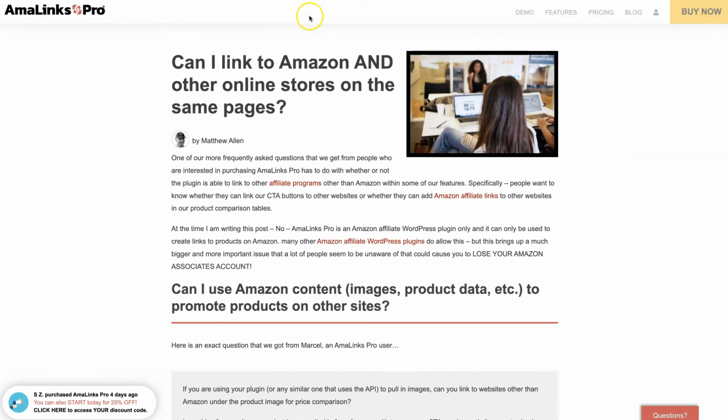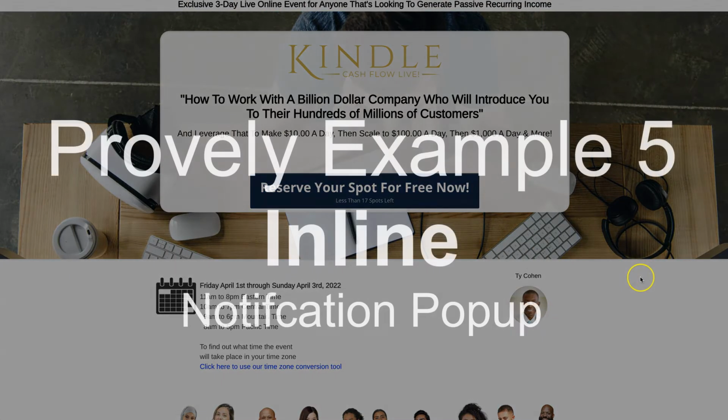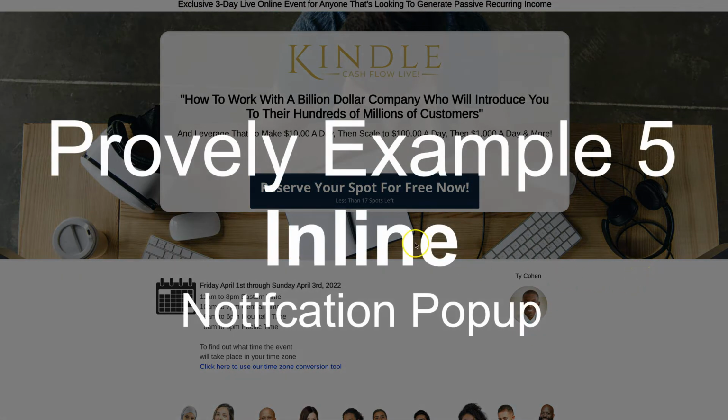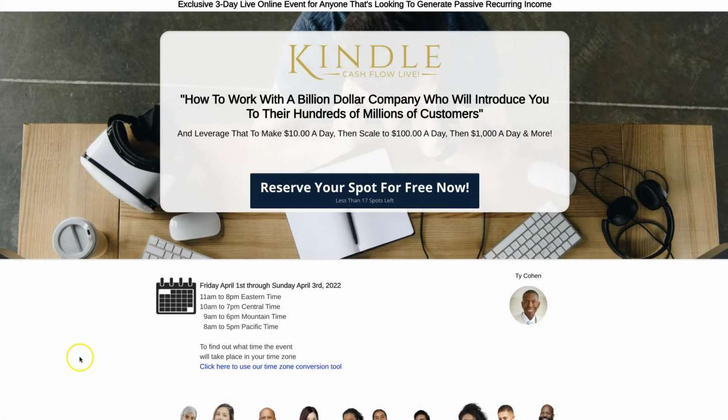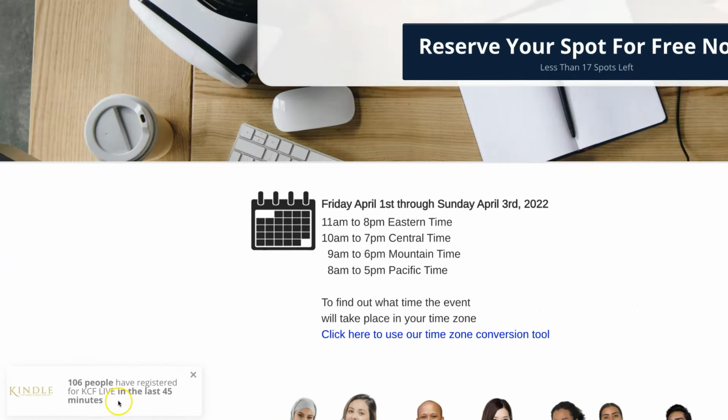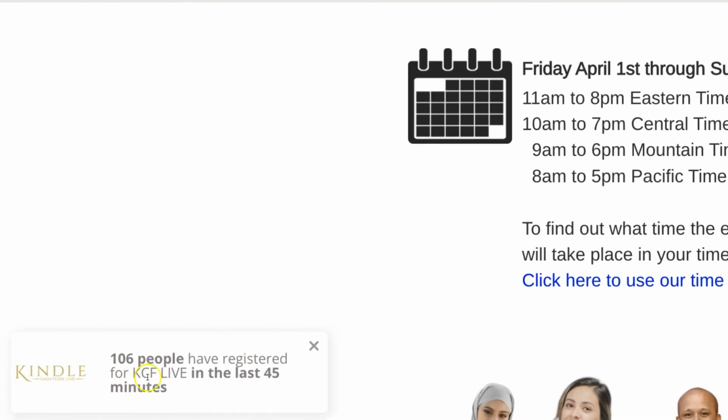All right, so now we have Provely example number 5. It's going to be this one right here. This is a page to sign up for an actual event. What you'll notice on the left side here is a general notification that shows how many people have actually signed up for the event. You can see it right here: 106 people have registered for KCF Live in the last 45 minutes.